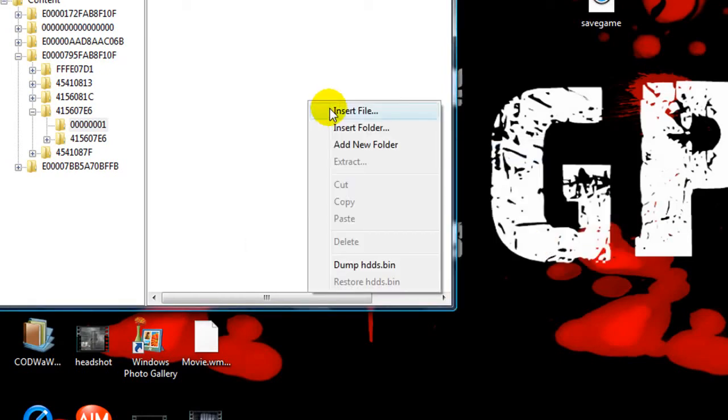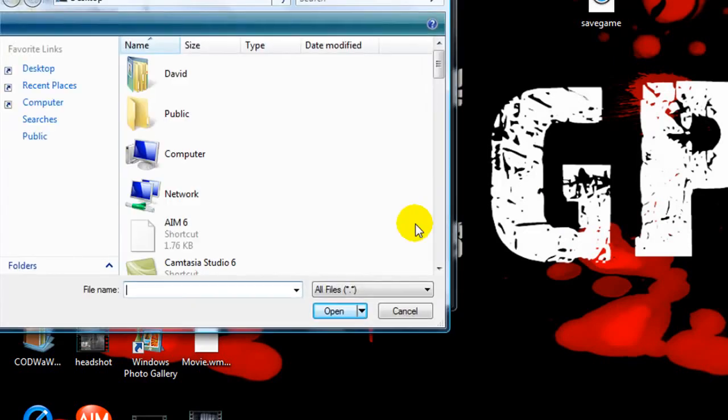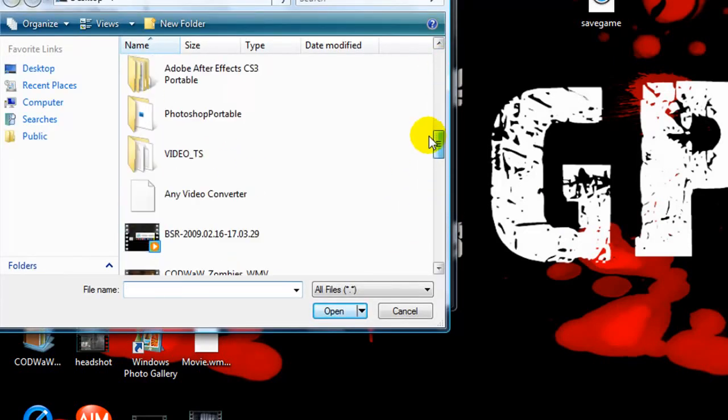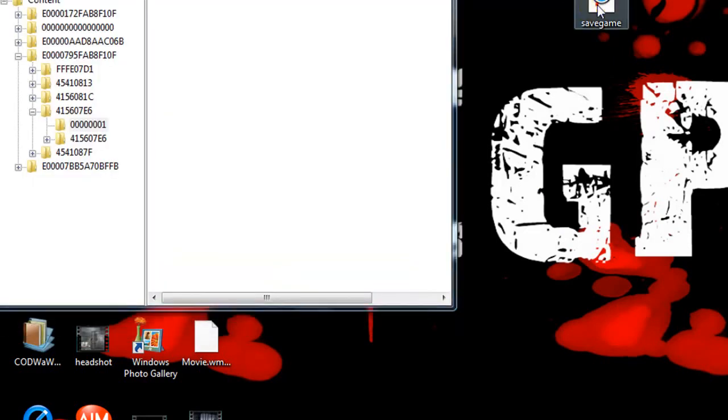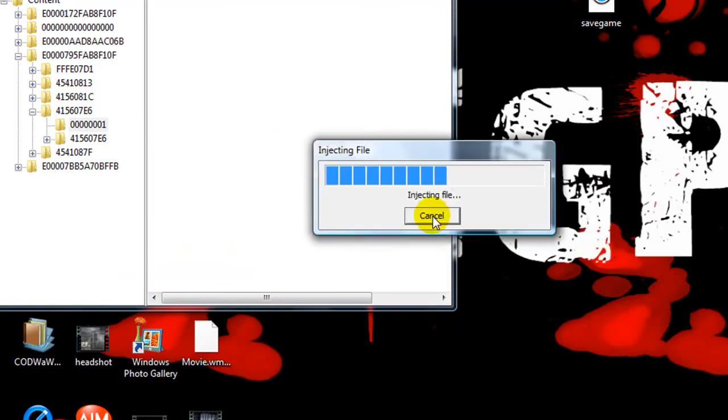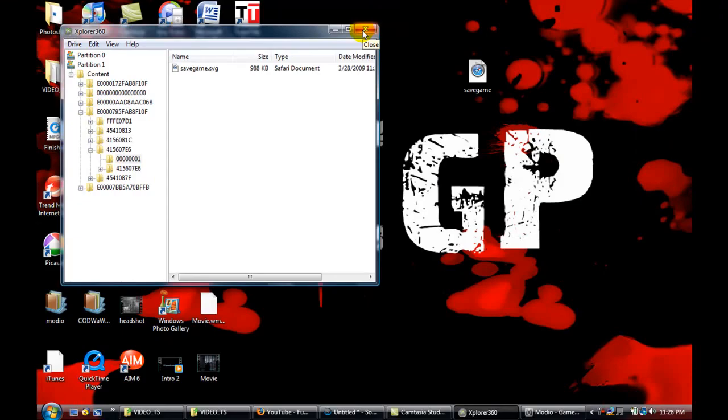Right-click, file, insert file. And then do it to wherever you have it. I'm just going to do it the easy way. And then you press OK, and then it injects the files. And then once you are done with that, you just go back into your game and press resume game, and then you should have the mods.